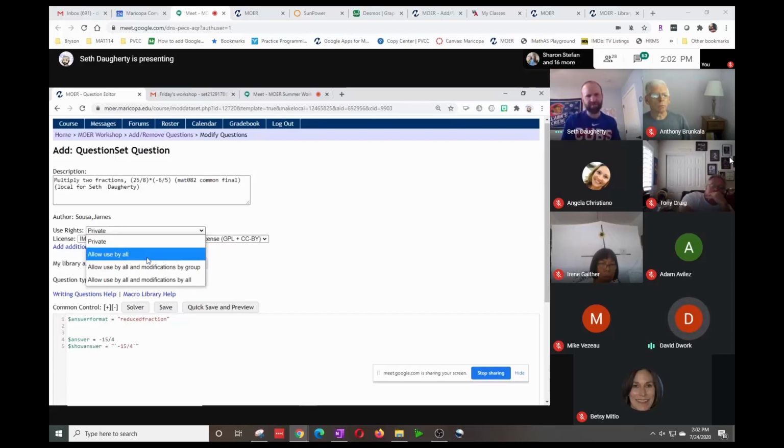And at least that's how I interpret it. Then I wanted to point out the group, just to make sure everybody's clear. The group is your college, or the college that you've been assigned to, and more. I know some adjuncts are teaching at multiple campuses. So if you do allow modifications by group, for me that would be anybody at PVCC.